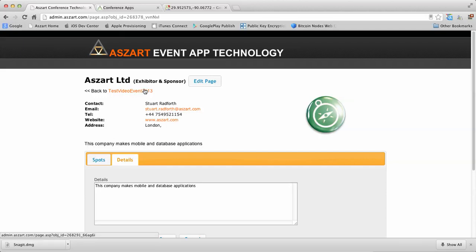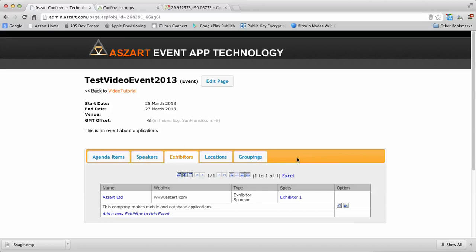It won't be published to the app until you actually tell ASART that you want it to be published, and we press the publish button, or we open up the capability for you to press the publish button, which would appear as a tab just here.